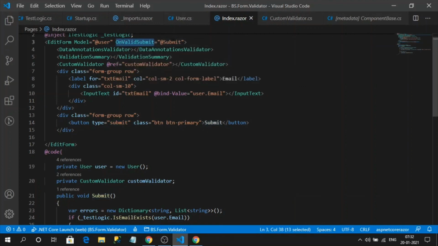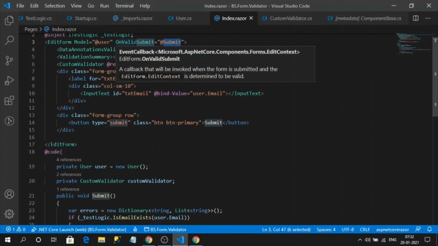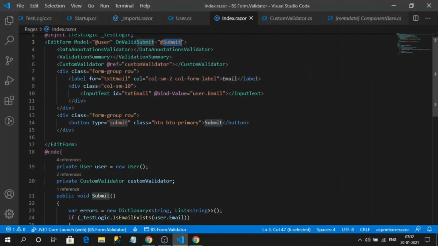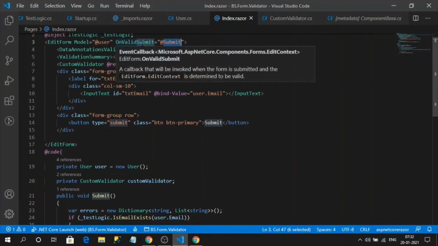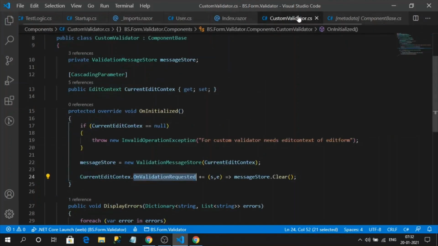It will trigger this submit method. Okay. So on submitting, to know whether the form is valid or not, what it will do? It will send a request. At that request, this event is going to be raised.